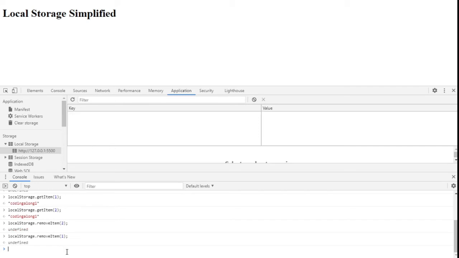So now we've learned how to store key and values into our local storage. We've found a way to retrieve the values using the keys, and now we also found a way to remove the values using the key.